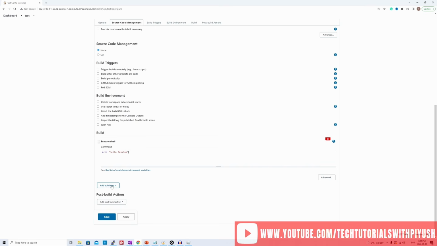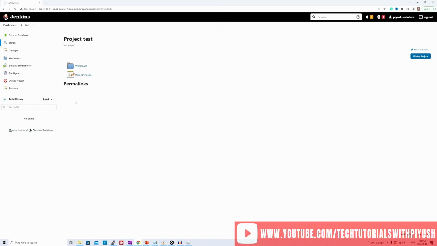Then we have multiple options. Again, we could add multiple execute shells or multiple build steps over here. Post build action is the action that you want to perform once the build is completed. Let's say archiving the artifact, or if you want to build another project, or if we want to notify the users via email, all those things can be done. So for now, let's just click on apply and save.